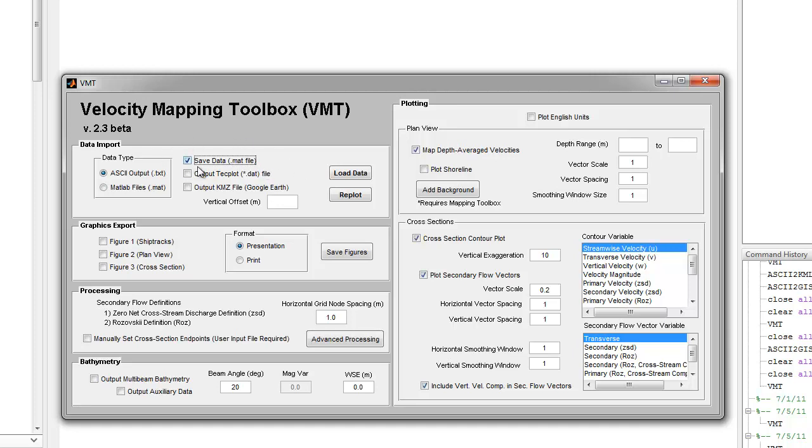Typically I'll leave it off for the first round, but we'll go ahead and leave it selected so it'll save the raw and processed file each time I run the program. I'm going to leave all the default values as they are in the VMT GUI. This assumes that the user is familiar with the VMT interface to the extent that they've gone through the user guide and the quick reference, which gives you an idea of what all these buttons do.